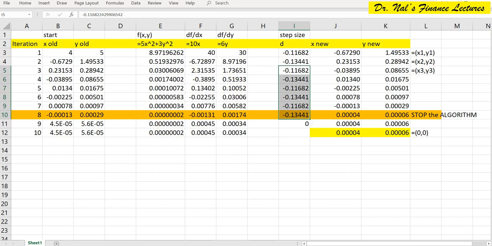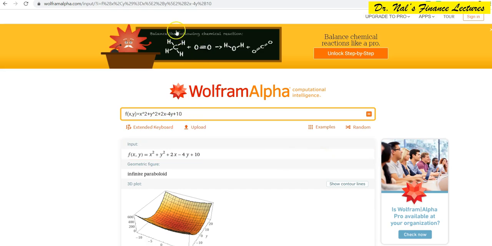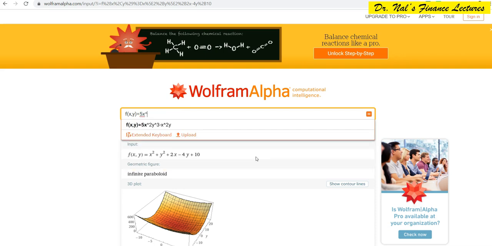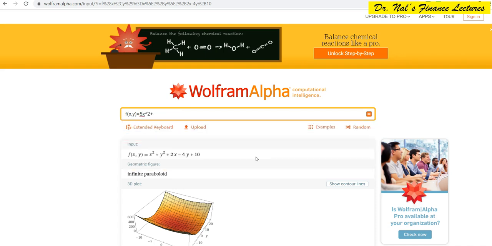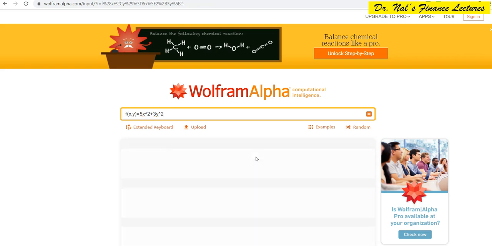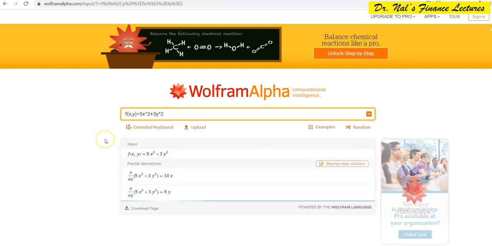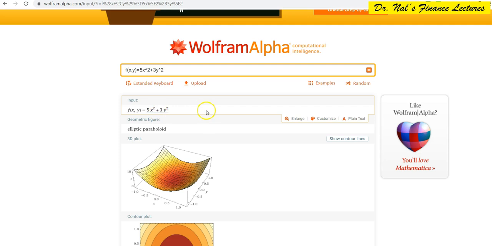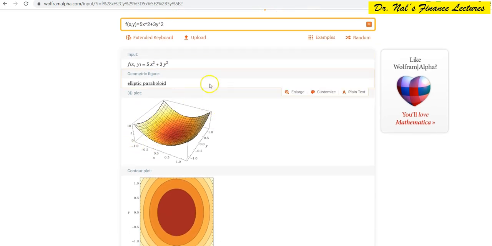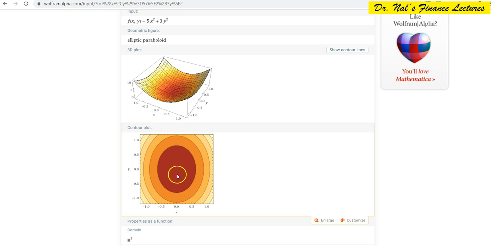If you want, let me just go ahead and show how the picture looks on Wolfram Alpha. So there you go. On Wolfram Alpha, let me just revise this. So it was 5x squared plus, I think we said 3y squared, right? So let's just enter. Yeah, 5x squared plus 3y squared. This is how the shape looks in the third dimension, and it has a global minimum right at the point 0 and 0, x value 0, y value is 0, right? It looks like a bowl. Do you guys see that?